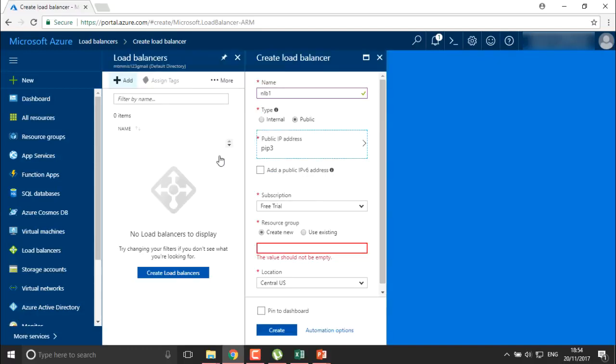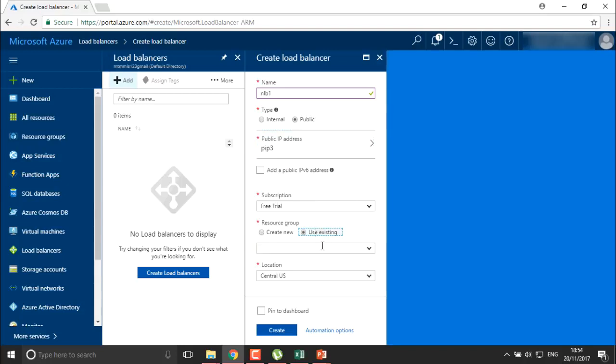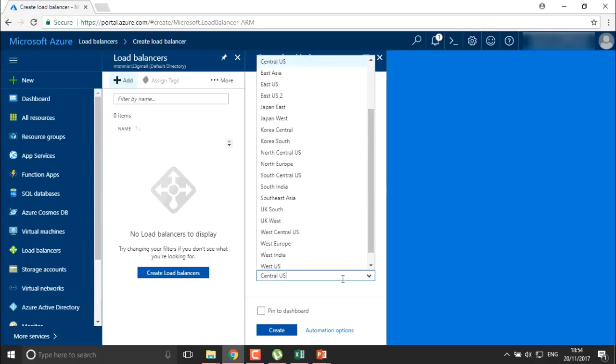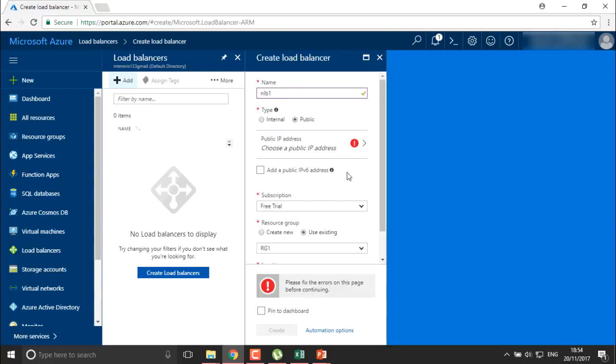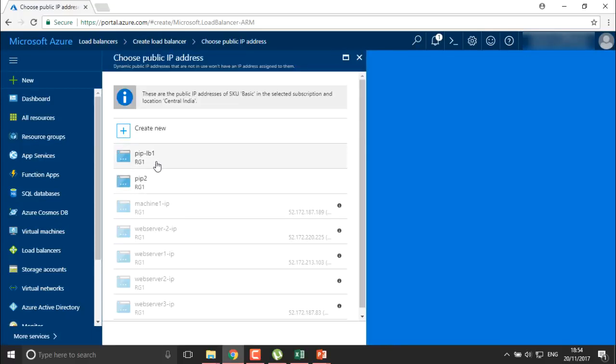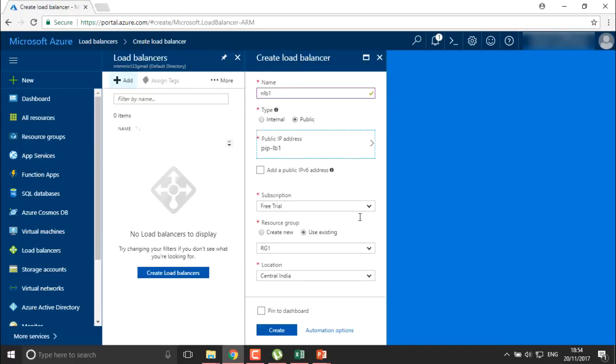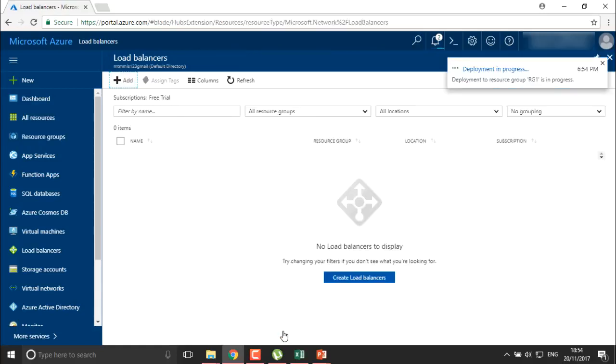So for that, I'll be creating a new public IP address, or if you have an existing one, you can use it. I have this free public IP, and here I'm going to use the existing resource group, that is RG1, and the location should be the same as your virtual machines. The location of my virtual machines is Central India, so I'll take Central India and create it. Okay, it's a public IP I haven't used, so I'll be using NLB1. Whichever public IP is free, I have just used it.